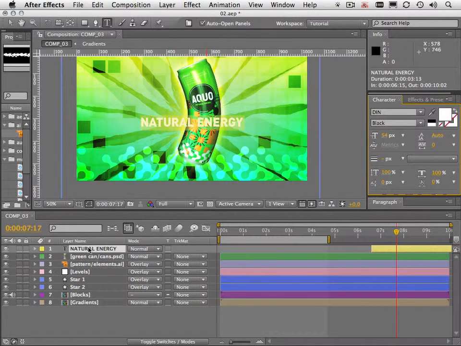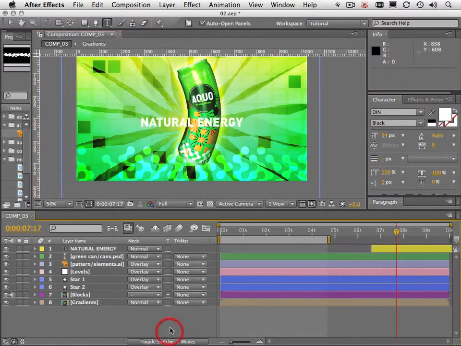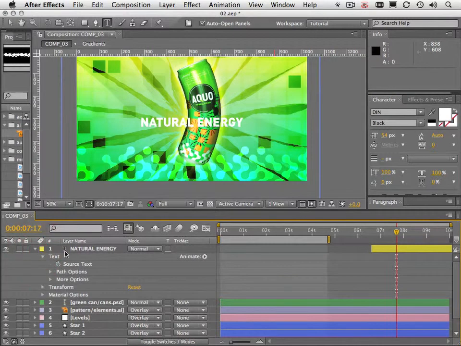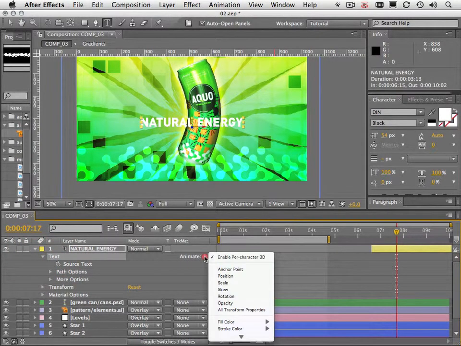And this font is Din Black. It's a great looking font. And of course the text says natural energy. And we want the text to fly into position. So to do that, I'm going to twirl down the layer. And for the text layer, I'm going to choose Animate.